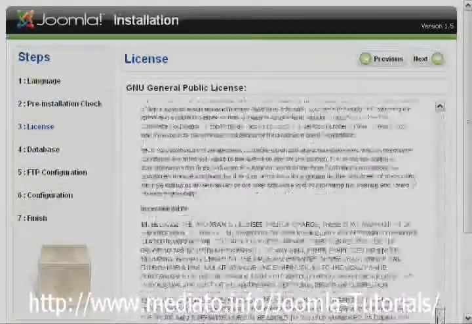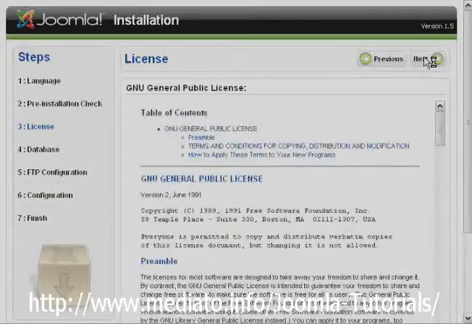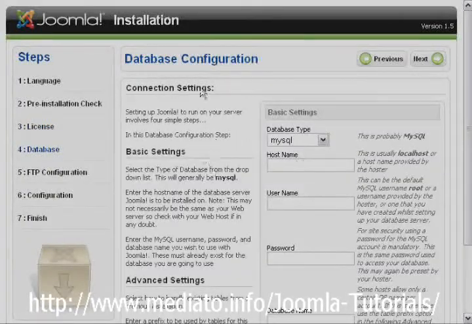Here's the agreement and license. Go ahead and read it. Now we get to the connection settings. Our database type is MySQL. The host name is typically localhost, although some hosting services like Yahoo small business accounts and whatnot will use a different host name. You'll have to check with them on that.